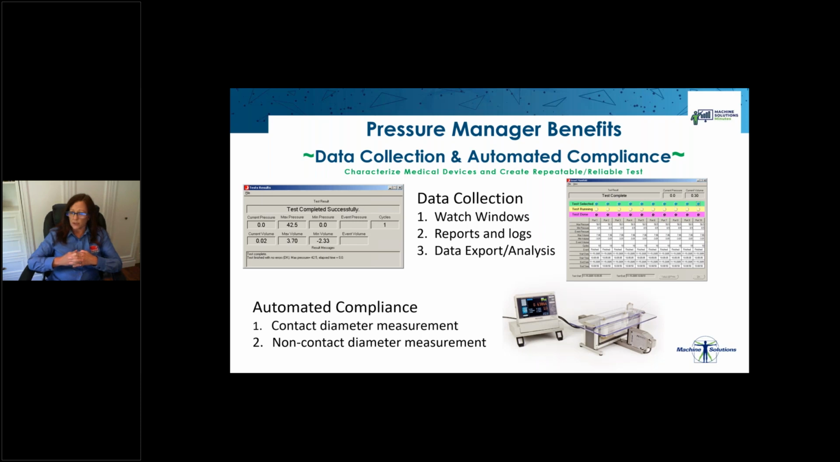For automated compliance or diameter measurement, we offer both contact diameter measurement and non-contact diameter measurement. In order to take diameter measurements automatically, Pressure Manager is required. You would set up a Pressure Manager script that will allow you to take a diameter measurement reading. A read micrometer command is what we call that.